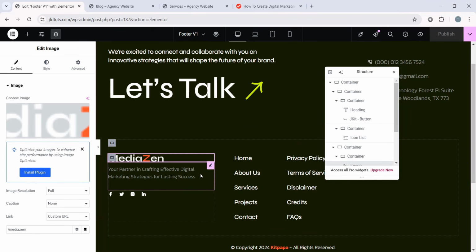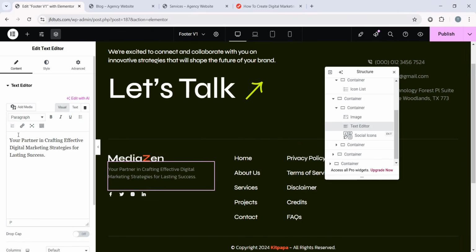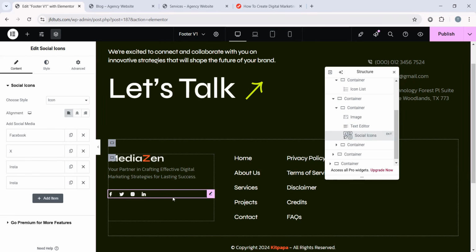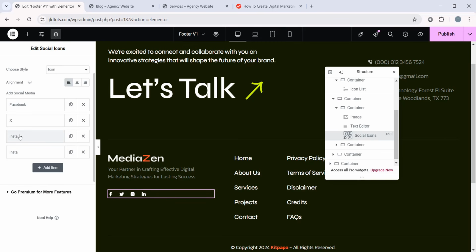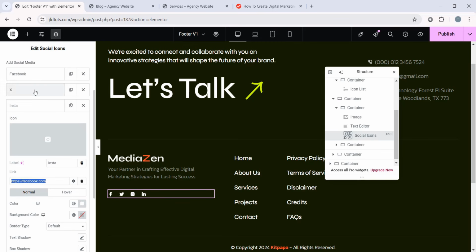You can change the image from here. Then we have this simple text editor. Then we have the social media links. So the social links is made by this social icon widget. So here, if you want to link all of your social media, you can just open, for example, Facebook, and put your Facebook profile link. Then if you want to change your Insta, just put your Insta link here.